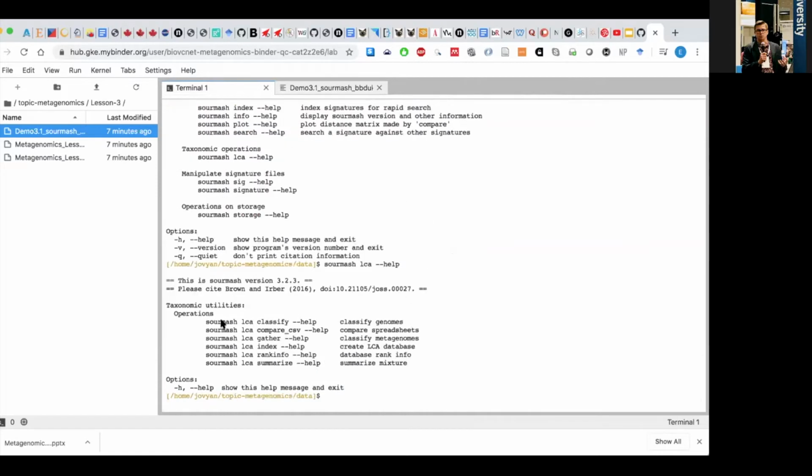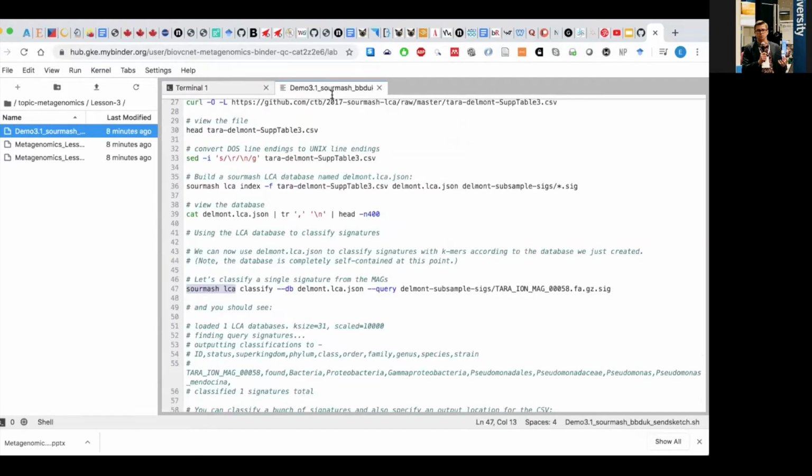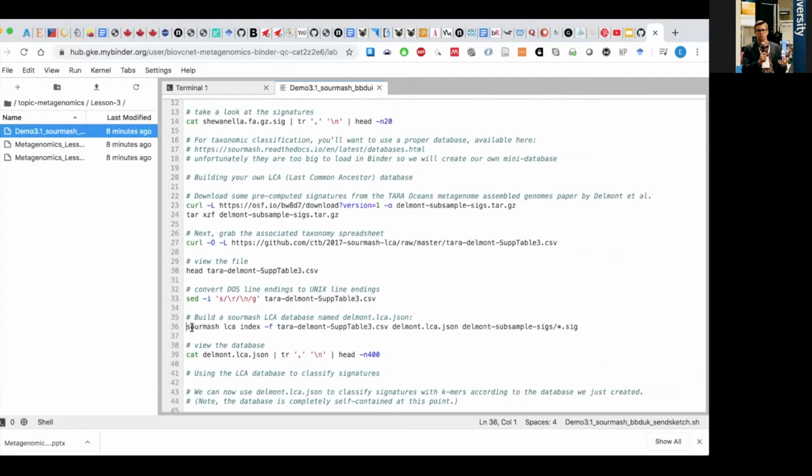Within sourmash lca, we have classify, compare, gather, index, rank, and summarize. Those are all different ways to look at the lowest common ancestor given some subset of genomes and databases. In this case, we're going to use the classify command. We're going to give it the database, but first we have to build the database. So we're going to use the lca index command.